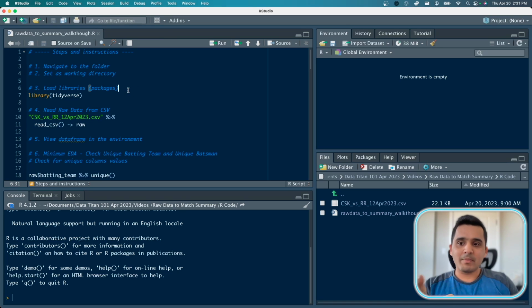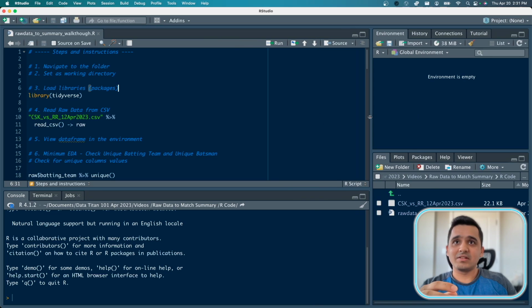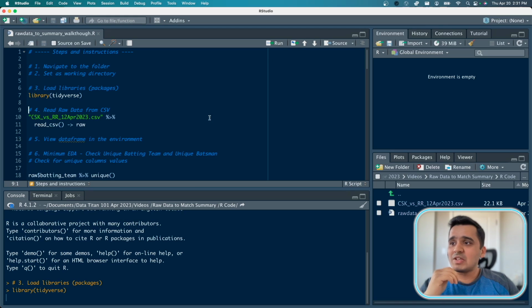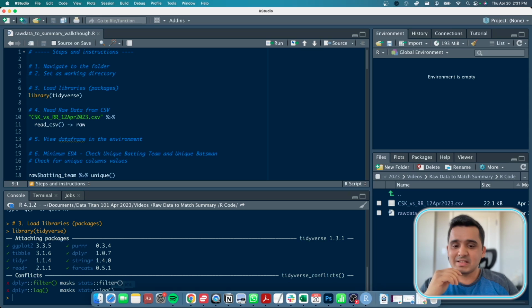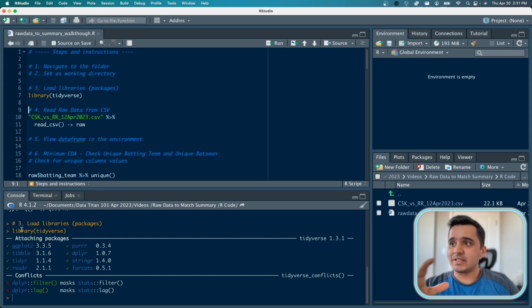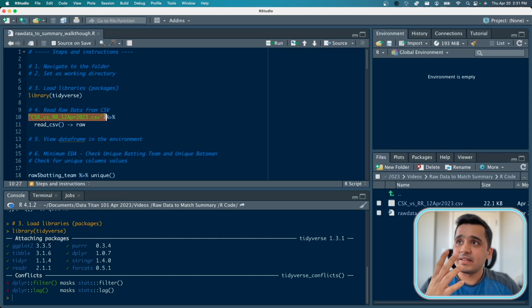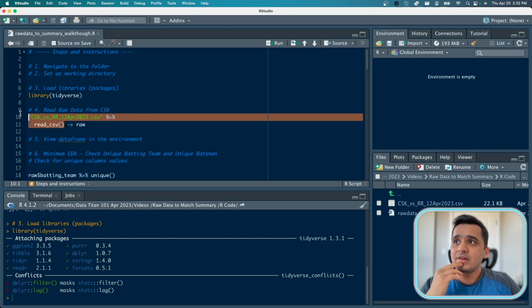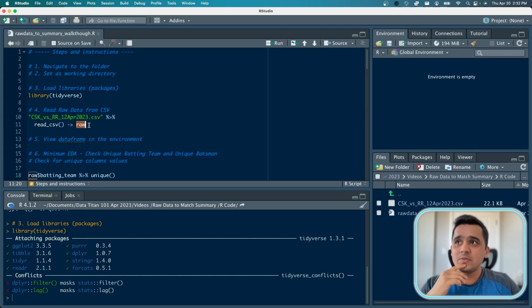We'll be using only one package in this tutorial. It's the Tidyverse package. So to load the Tidyverse package, we just write library(tidyverse), and as soon as we run it on the console, we can see that all these packages which are part of Tidyverse are loaded. And so let's just read this file using the Tidyverse read_csv into a data frame called raw.